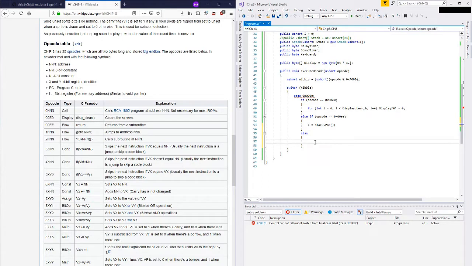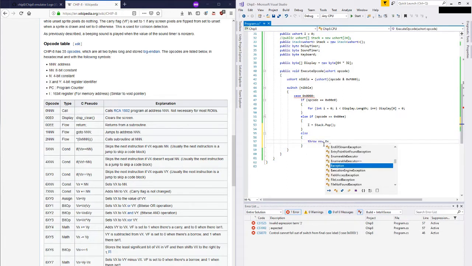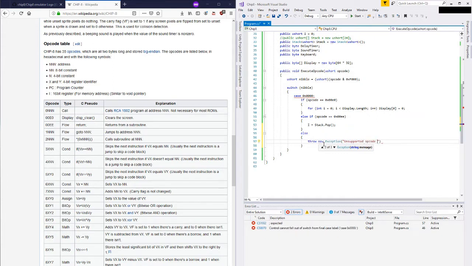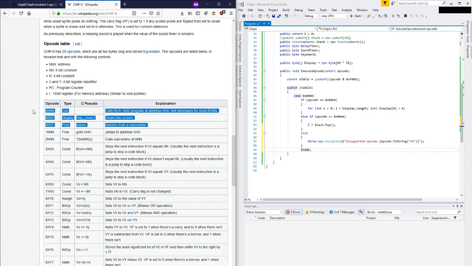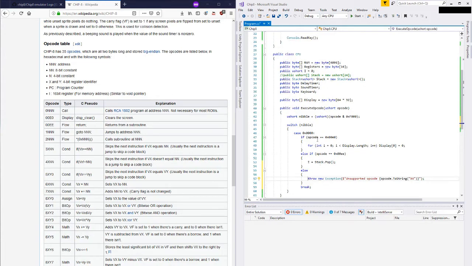Lastly, we should probably catch any opcodes that we can't handle. And so if we do hit this point here, that means that they've probably tried to execute this call RC1802 program, which we don't support. And so we're going to throw a new exception, unsupported opcode. And let's take advantage of this string stuff here, and we'll write out the opcode just like that, and then break. I think we've taken care of those first few.